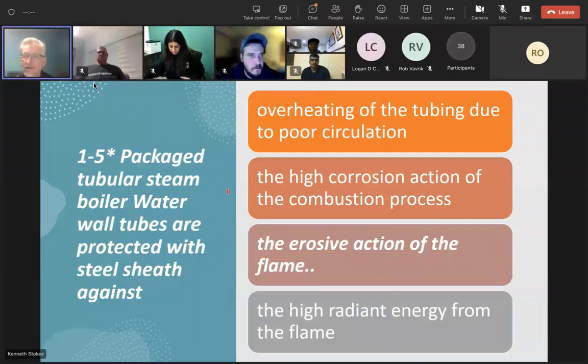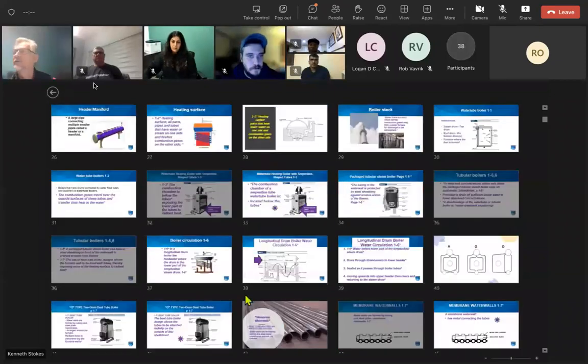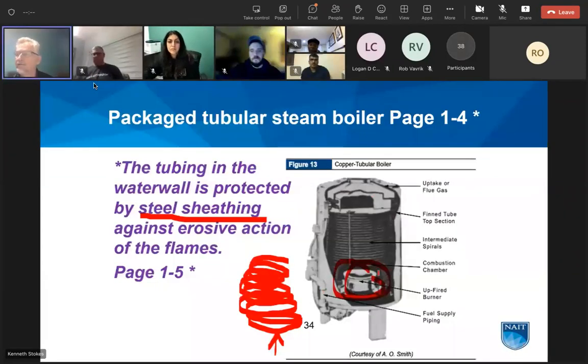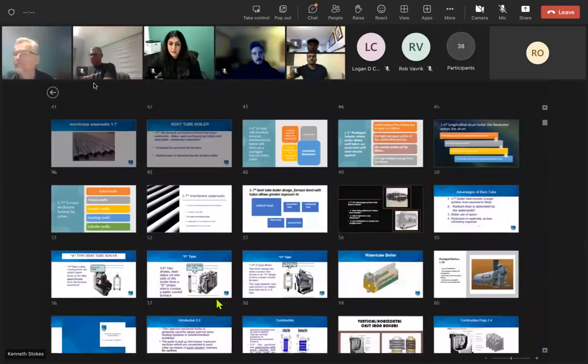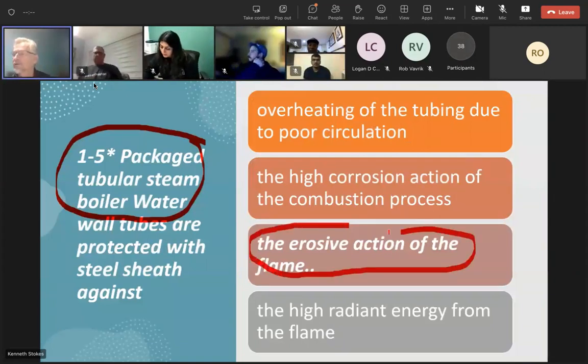Packaged tubular steam boiler, whether water wall tubes are protected with a steel sheath. So this is a packaged tubular steam boiler. Make sure you're clear that that is talking about this guy. Okay, it's got this metal ring to keep the flames contained at the bottom of the boiler, to prevent against the erosive action of the flame.